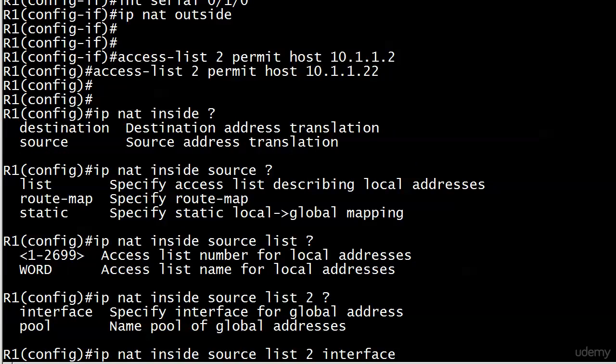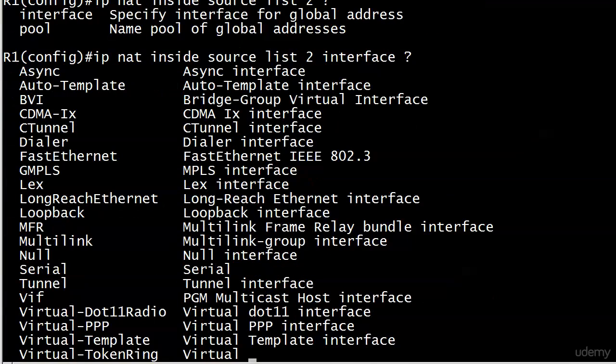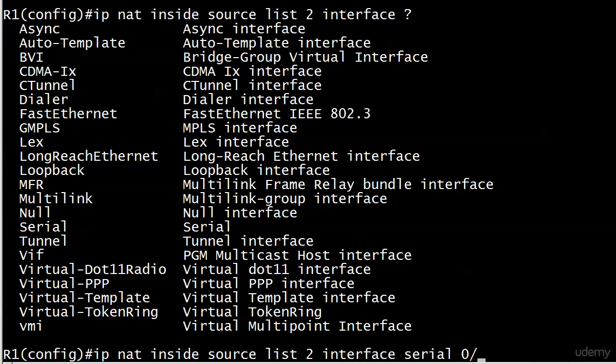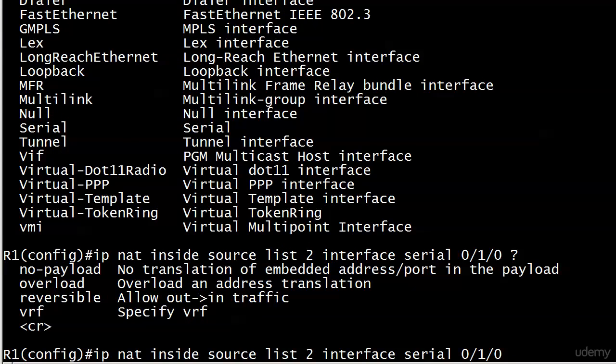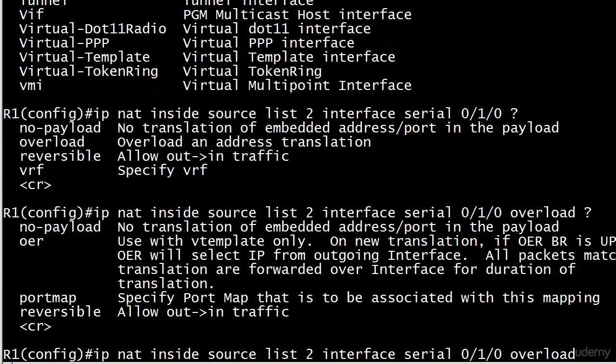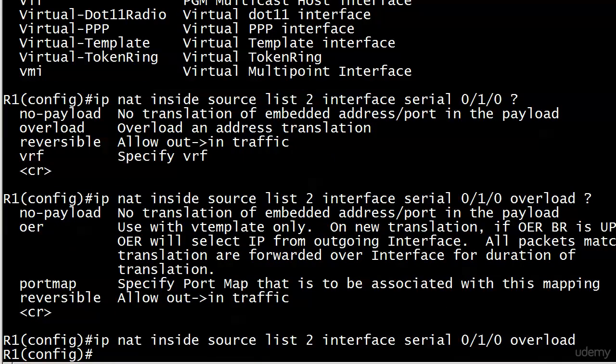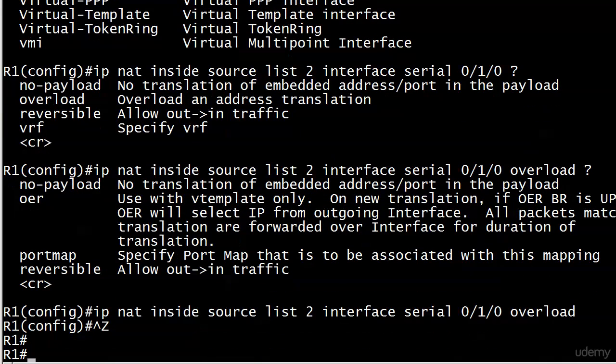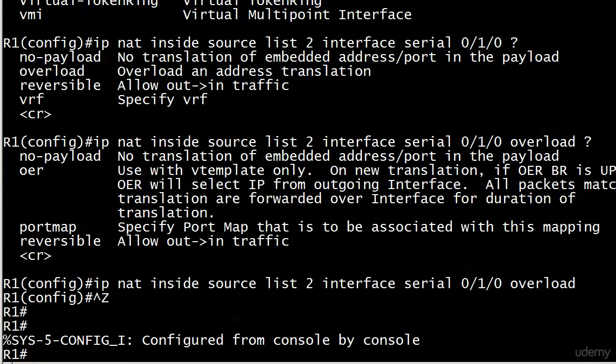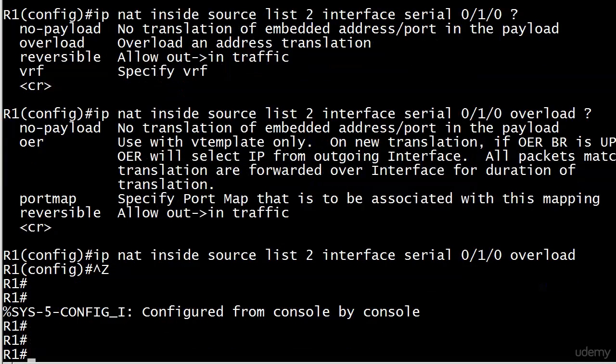Now the term makes sense, right? The description, specify interface for global address, where the pool is named the pool of global addresses. So we've got interface there, and then the expected humongous list of interfaces, which we don't need to do. And didn't I say something about a single word we need to use here somewhere? Overload is the one. Overload and address translation. And this is also why we call it overloading. And we have some options after that, definitely for future studies. You may never bump into those. And I think we're done. IP NAT inside source list 2, but now we're calling the interface serial 0/1/0. That's the interface whose address we're going to use. And we are overloading.